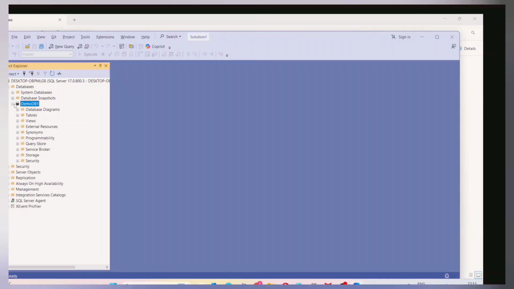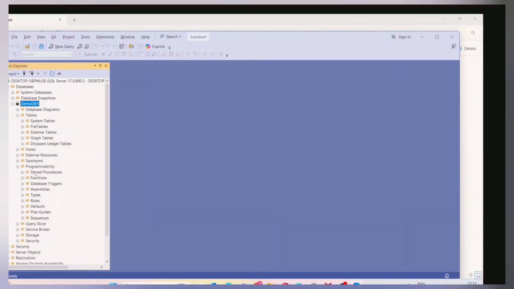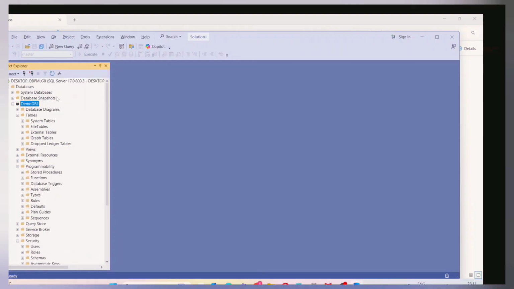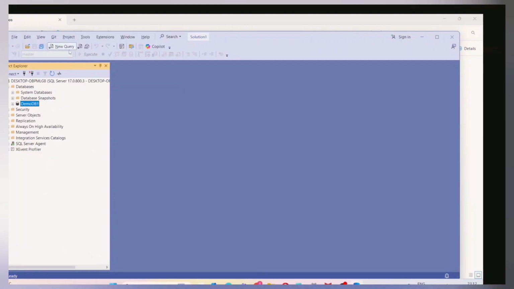If you expand the database, you can see there is a Tables option and a Views option. There are also stored procedures, triggers, and functions. You can create all these things. Under Security, if you look, you can create a user and give access to the database. Also there are roles as well.